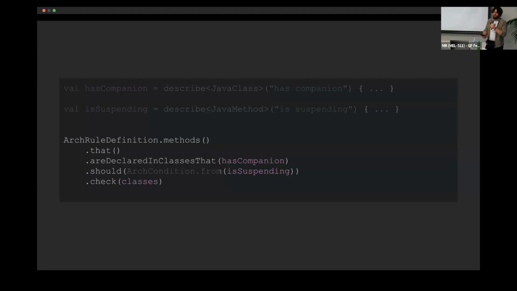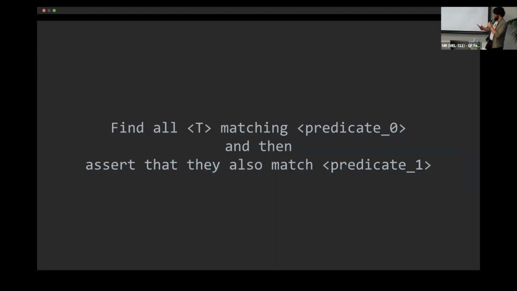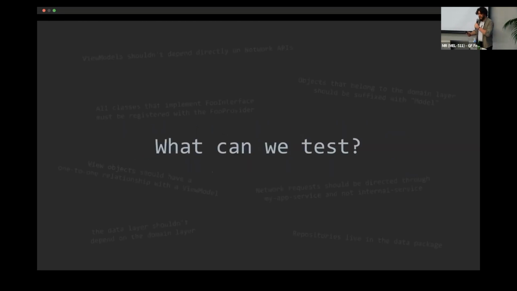So the point that I want to drill home about how ArchUnit works and how architecture tests should be thought about is that we want to find all T, some kind of object, that match some predicate, and then verify that they also match another predicate. And if you just take that one thing away, that is all you need to know about how to write effective architecture tests. But what else is there, or what can we test using that basic structure?